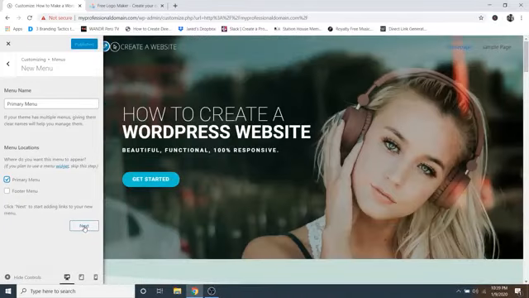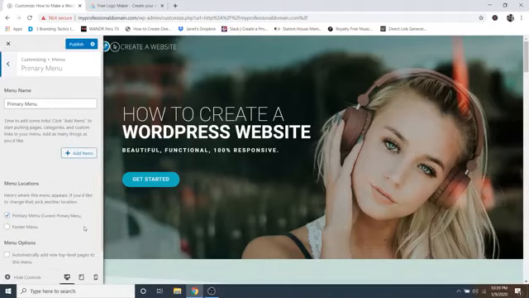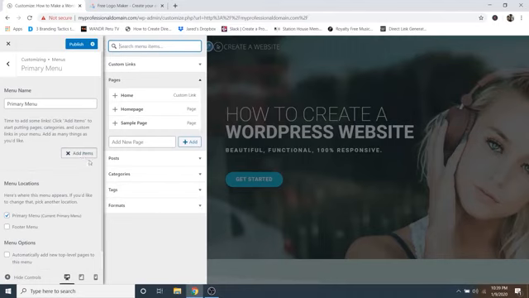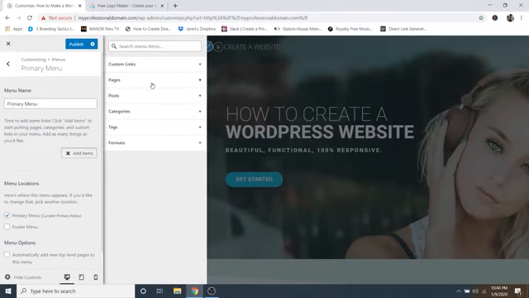Okay, so now just click on next. And then let's just add some items to it. So just click on add items. And then automatically it's got the pages opened up. So if you click here, you can see pages, and then we've got home, home page, and sample page, but none of those are what we want to add. What we want to add are some custom links.